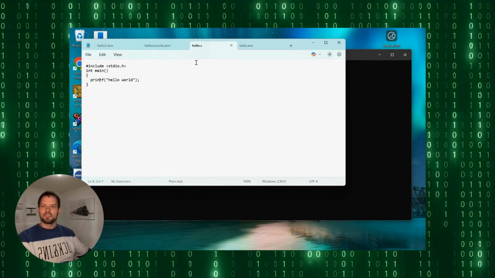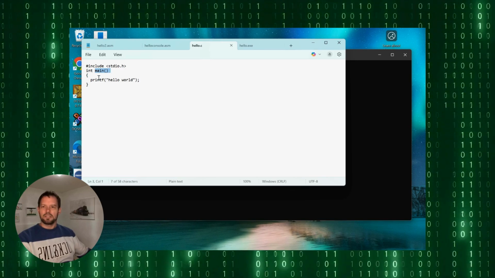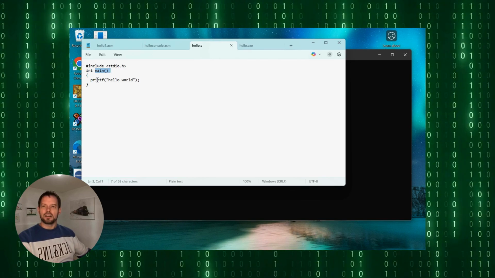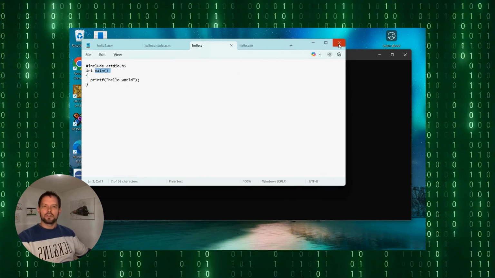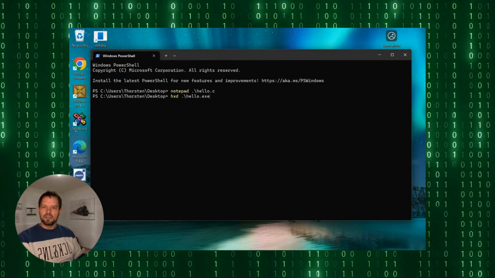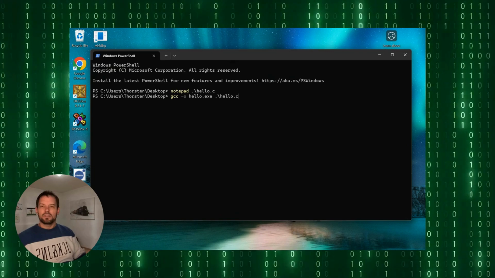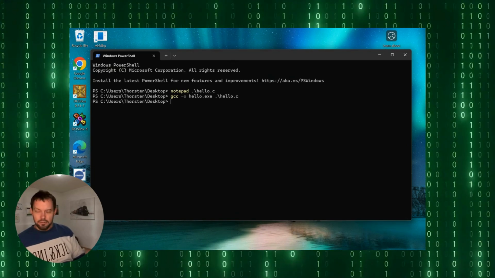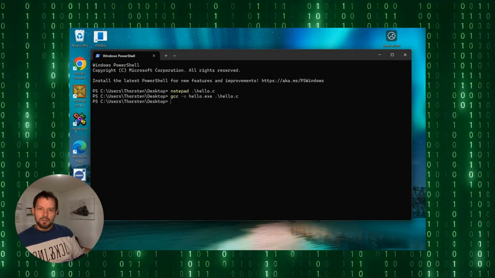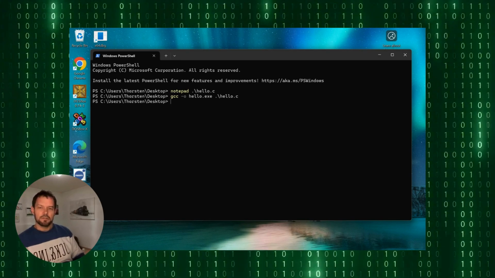This is hello.c, just a normal C program that has a main routine which does nothing else but output hello world to the console. Let's quickly compile this. Compiling means you translate the C code into machine language and make it executable. Under Windows, these files are called EXE, therefore.